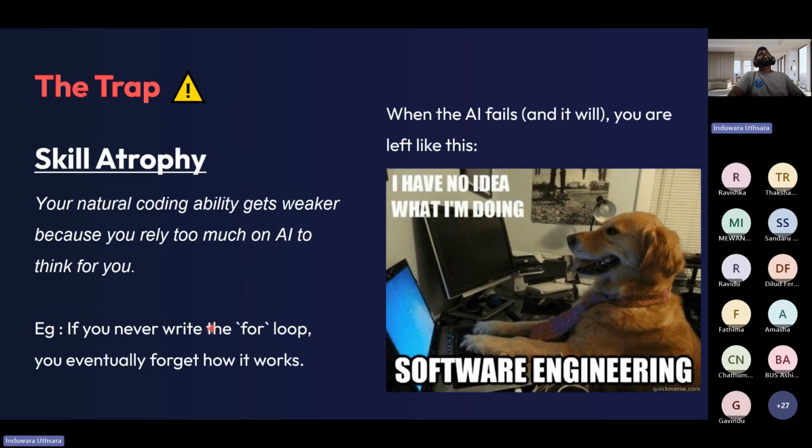Okay. There is a trap. It's called skill atrophy. Copilot accelerates good developers, but destroys beginners who try to skip learning. The thing is, your natural coding ability gets weak when you use AI repeatedly, because you rely too much on AI to think for you.